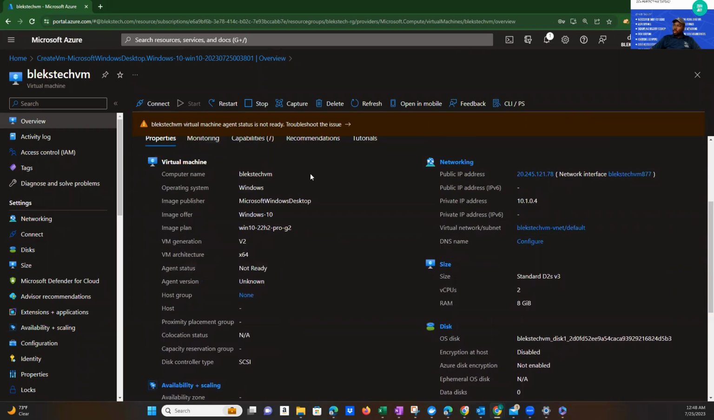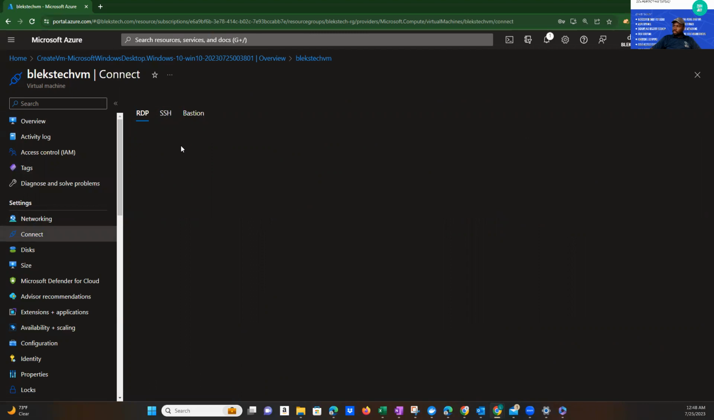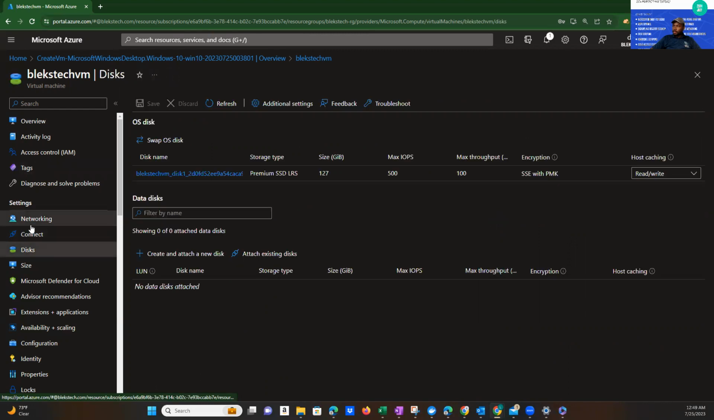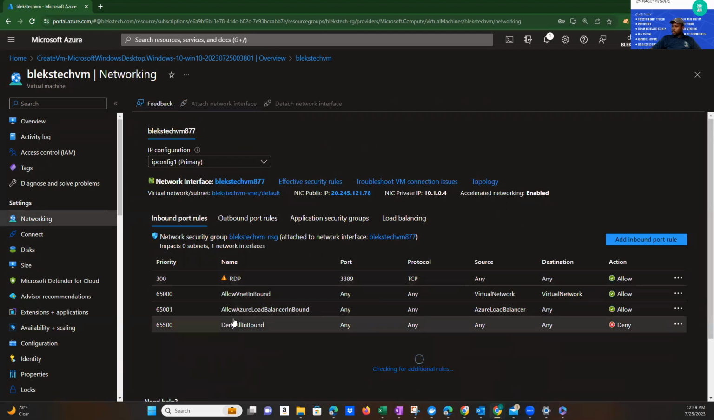So if we want to connect to this VM, what we need to do is go ahead and click the connect button right here. It's also on the left side of the page, right? So on this left side there is a connect feature under settings as well. So once we get here, let's see if we'll be able to connect to the Windows server. Okay, RDP is opened. All right.